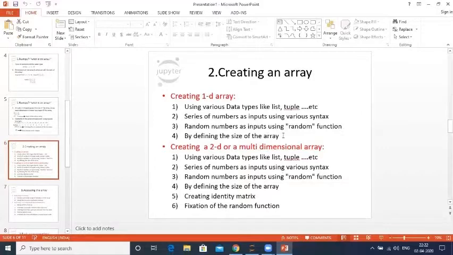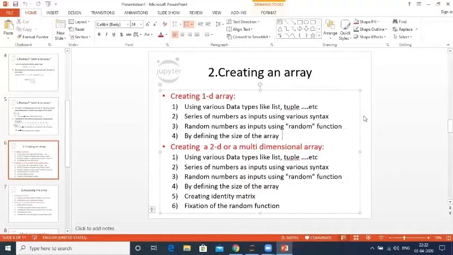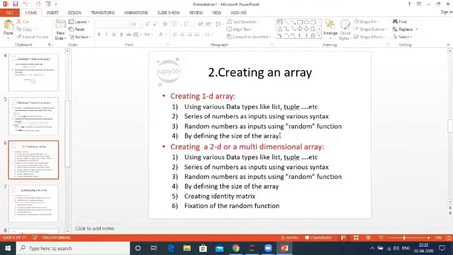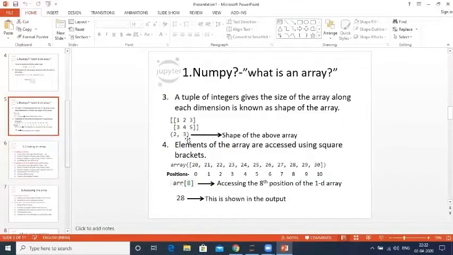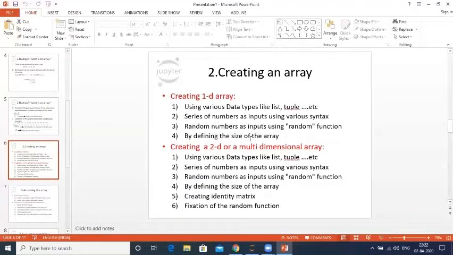Secondly, by defining the size of the array, we can just mention the size of the array like I've already shown you out here. We can just mention the shape of the array, the number of rows, the number of columns, and the number of dimensions, and create not only one-dimensional but also two-dimensional and multi-dimensional arrays. Next is creating an identity matrix and fixation of the random functions, and then I will also show you a few more ways of creating a one-dimensional or two-dimensional array. Either you can use them to create a null matrix or unit matrix, anything. So let's move on to Jupyter and see what functionalities we're going to use.